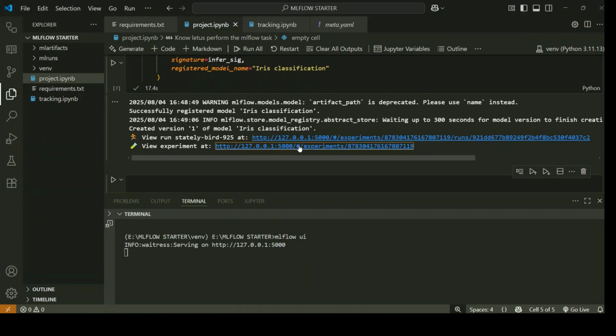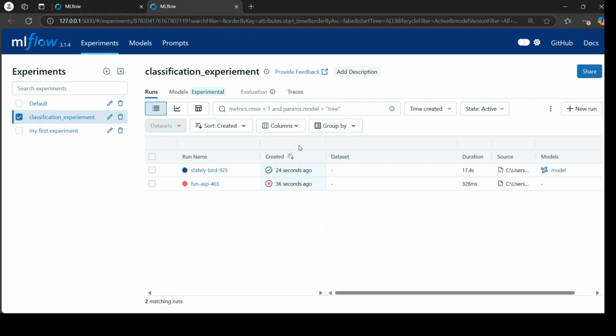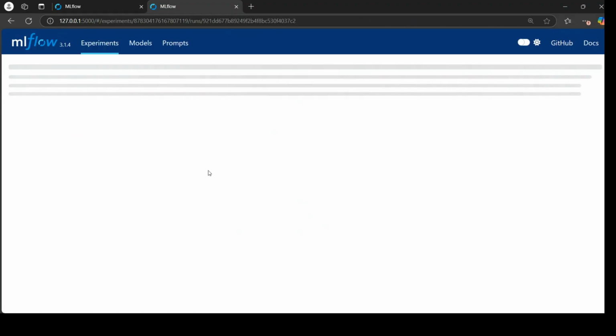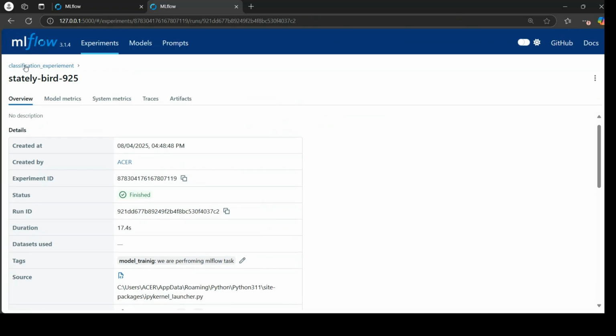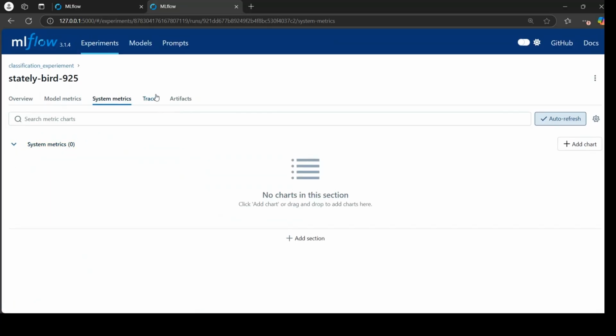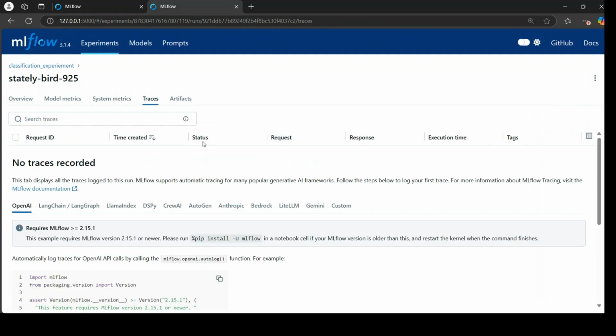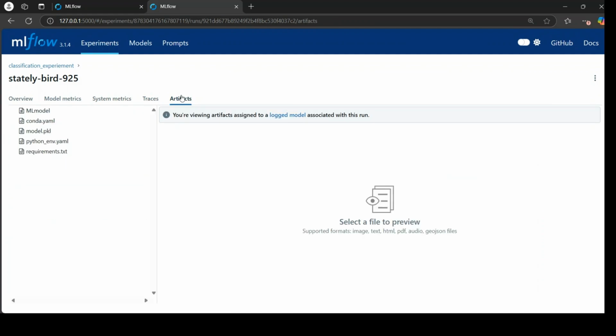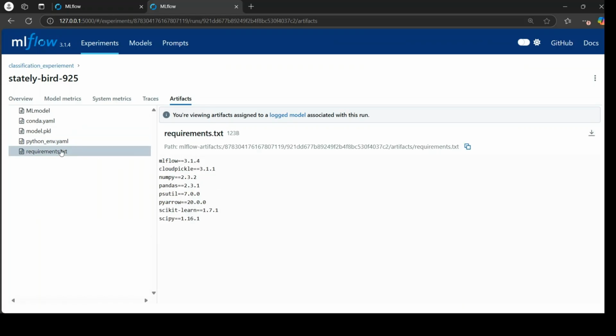Now let us go there. Now see, we can see the experiment here. See, this is our model metrics. It is showing our accuracy, which is 96%. System metrics, traces, artifacts.